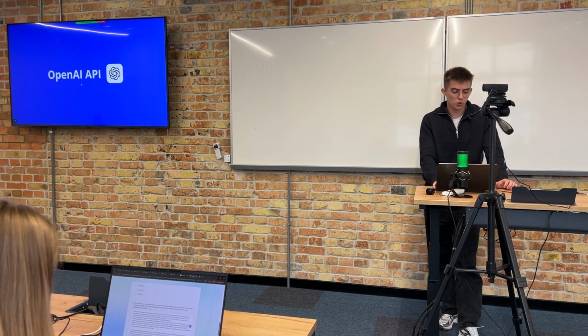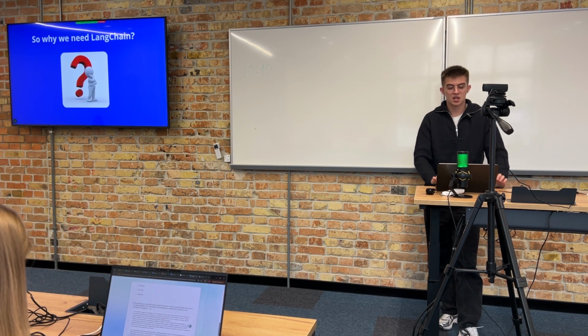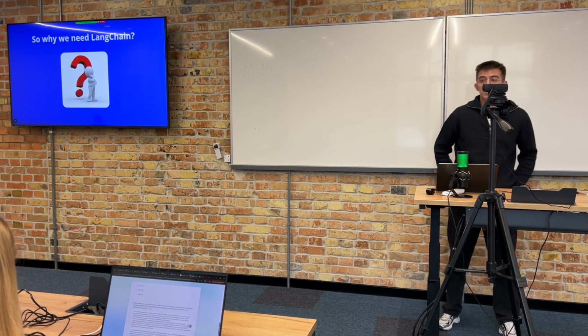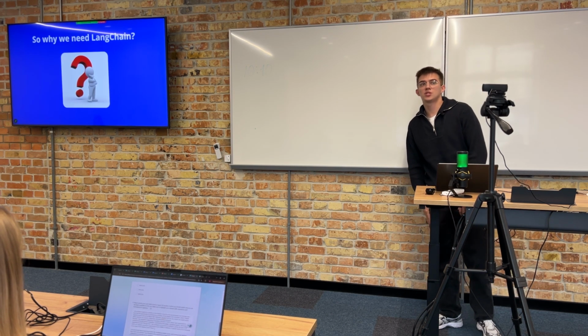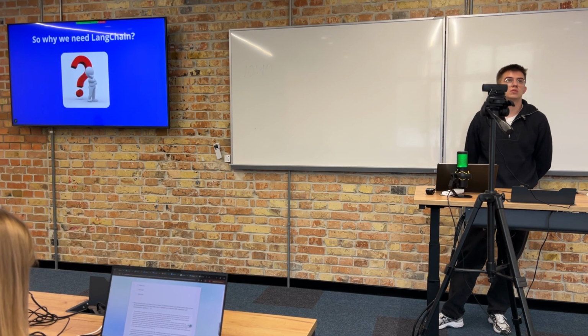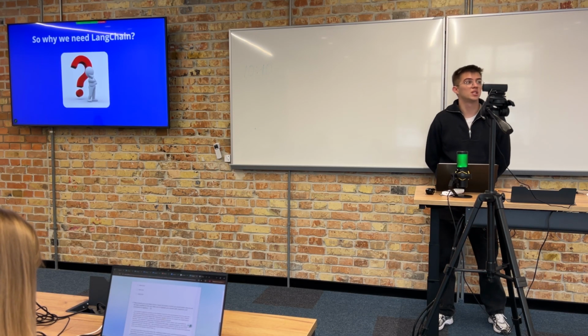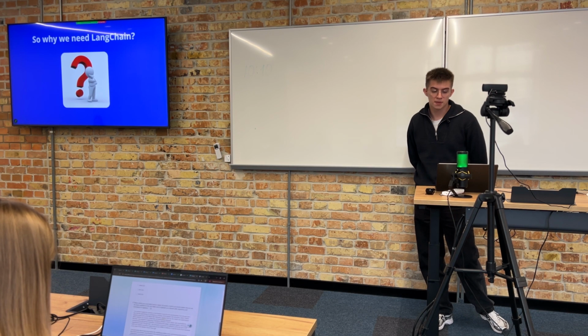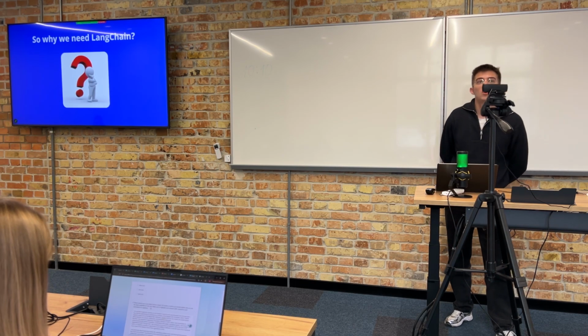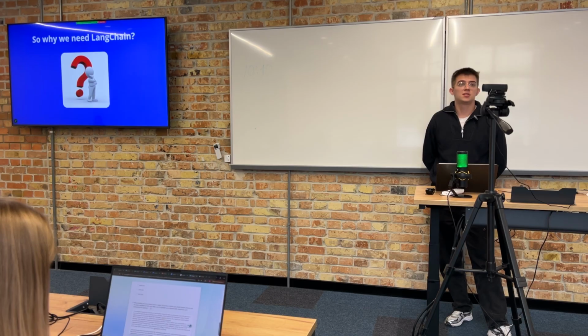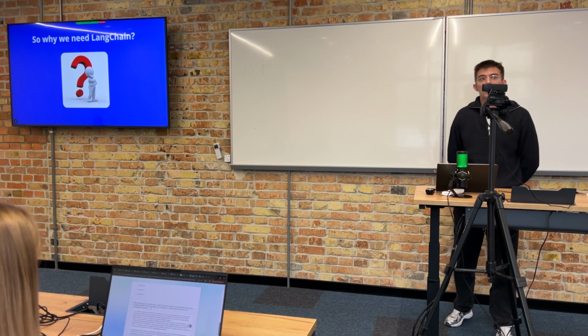Okay, so if everything is so easy with OpenAI, why do we need LangChain at all? Why can we not just continue using the OpenAI API? So actually, the OpenAI API is just a simple tool, and LangChain is a framework.